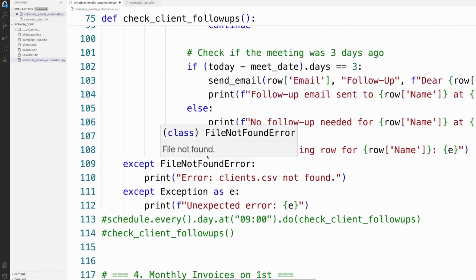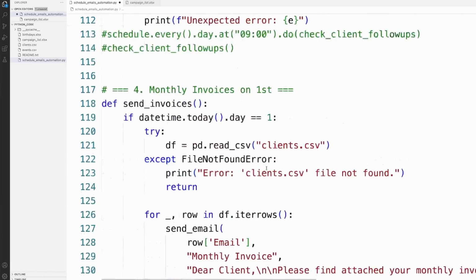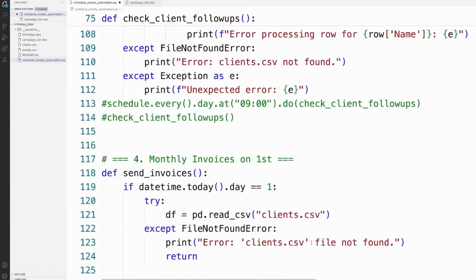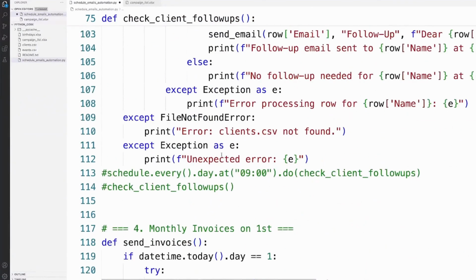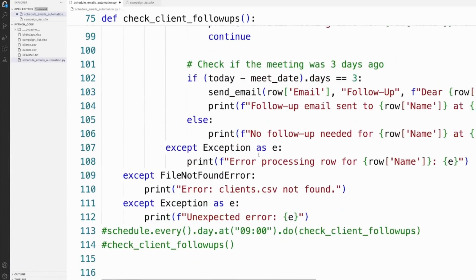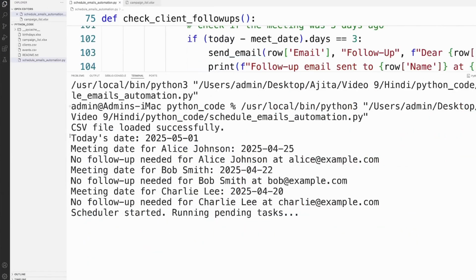Here too, we've used the try and except method, which checks whether the mail was sent successfully or not. And in except, we handle file not found or any unexpected errors. And here we also use if else to check if 3 days have been completed or not. Let's run the program, and you can see that our CSV file has loaded easily. Today's date, meeting date with LS, no follow-up needed, since all the meetings here have already taken place and all the follow-ups have already been sent.